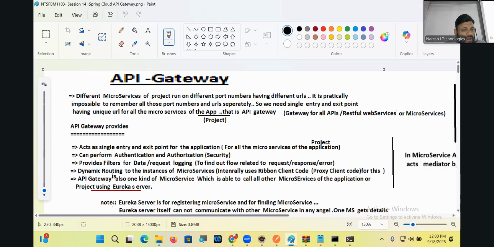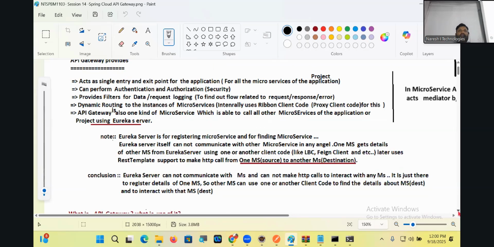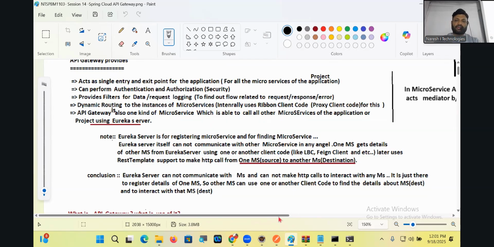API gateway is also one kind of microservice, which is able to call other microservices of the application or project using the Eureka server. Simply, literally using the Eureka server. Are you comfortable, my dear?